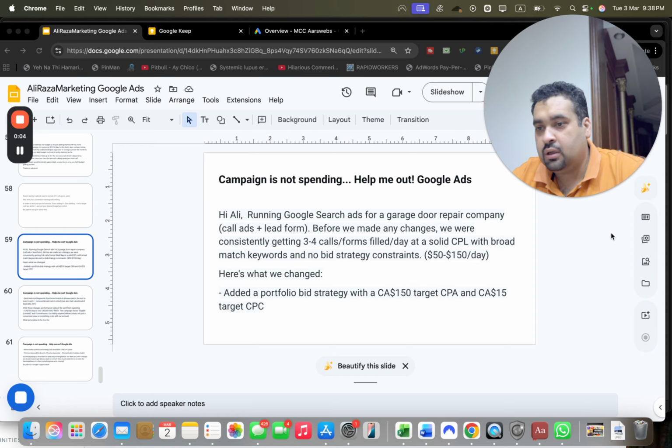So recently, another query over here is "campaign is not spending, help you out, Google Ads." Okay, so let me try to see how I can help.